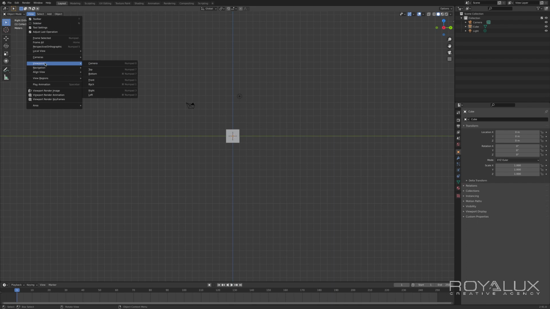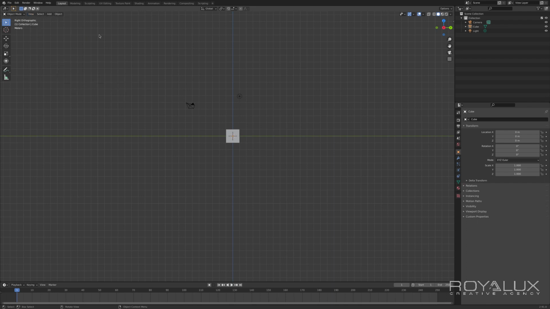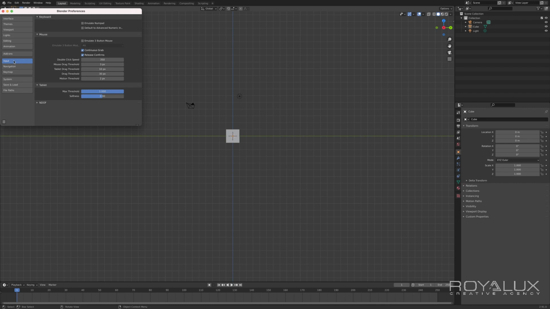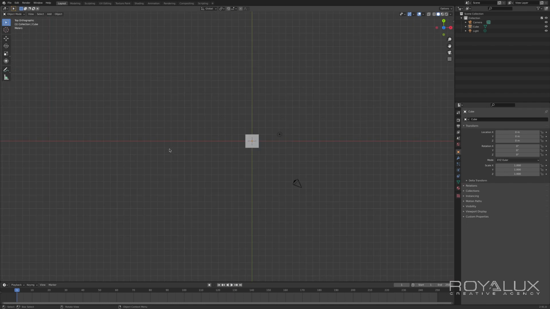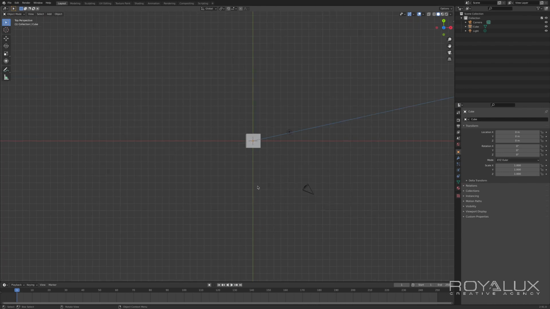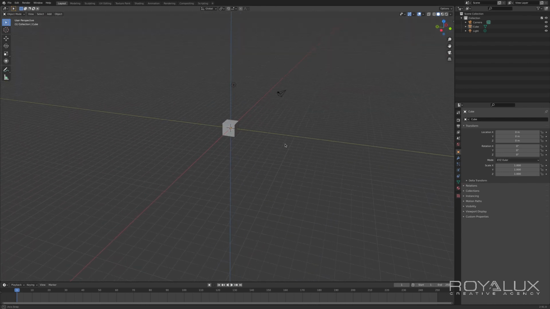And if you don't have a numeric pad on your keyboard, there's one thing you can do. Go to Edit, and then go to Preferences, and then go to Input on your left side, and you see the option here, Emulate Numpad. Click that, activate it, and then close it. Now you can use the numbers on the top part of your keyboard to do the same thing. If you press 1, 3, 7, 5, you can see your object from all different angles.